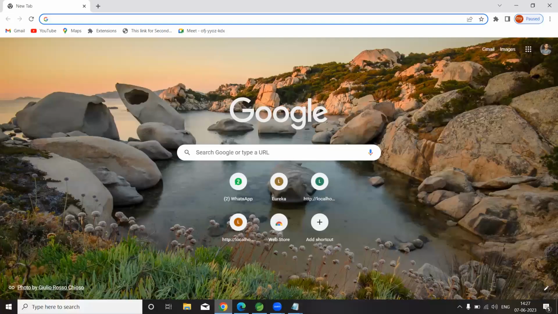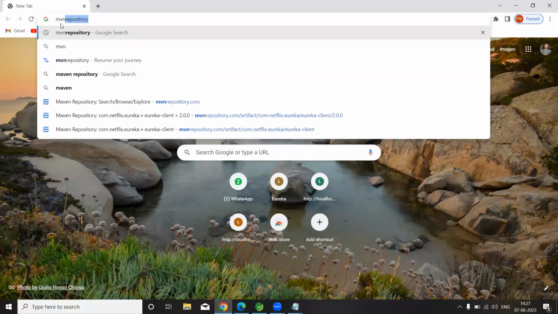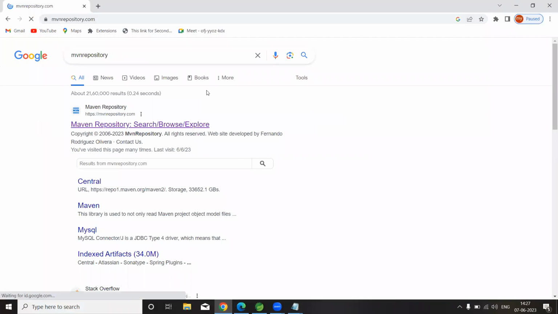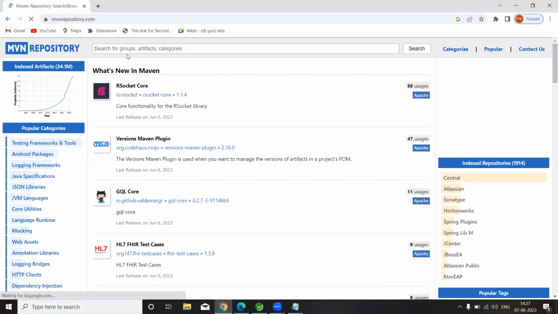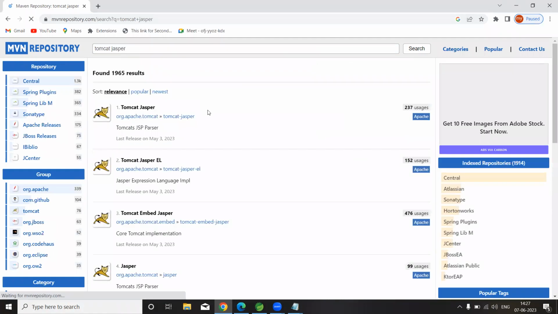Simply go to our browser. Here we have one website, that is Maven repository, MVN repository, and come to this website. Now I am going to add that dependency code. And how to find it? We are going to add here Tomcat Jasper. Then click on the search button, and just we saw, guys, this is the Tomcat Jasper link.